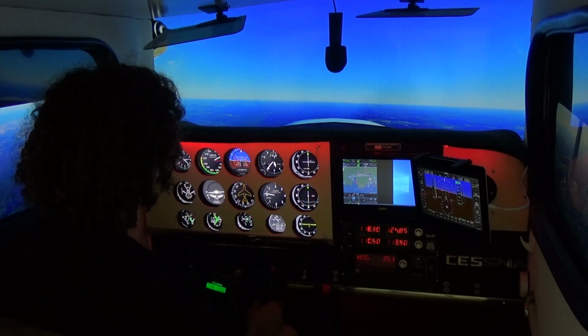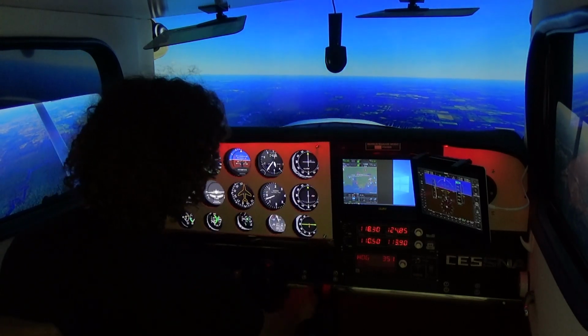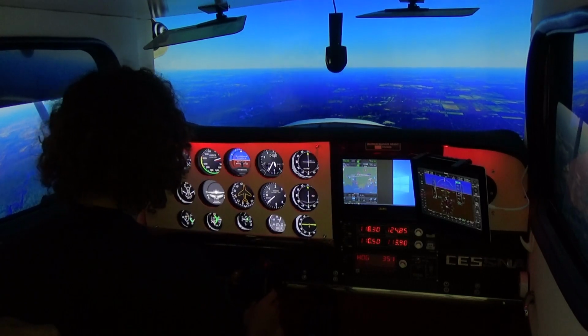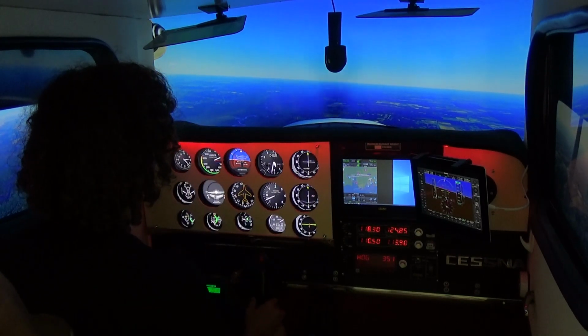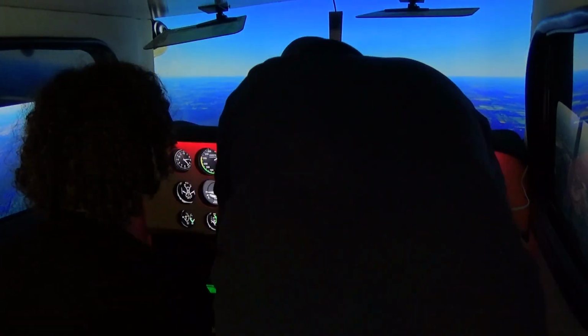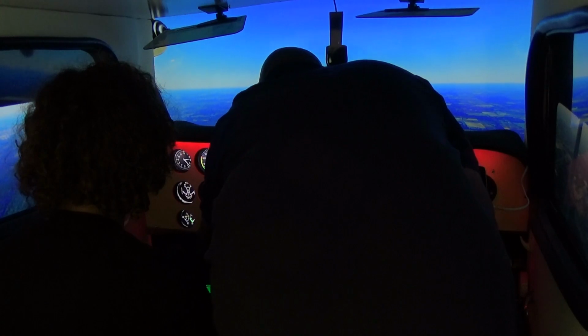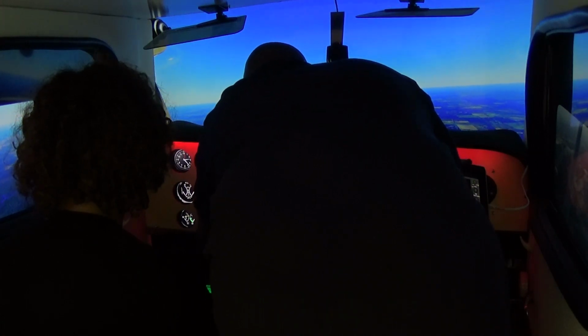Now, what we're going to do: kill the engine, man. Kill the engine. You can do it like that, or you cut it off. There you go. Power all the way back. Power off. Don't shut the engine down, just turn the power off. There you go.